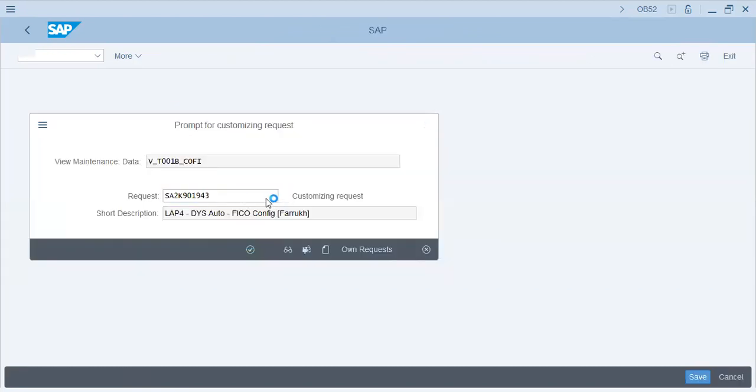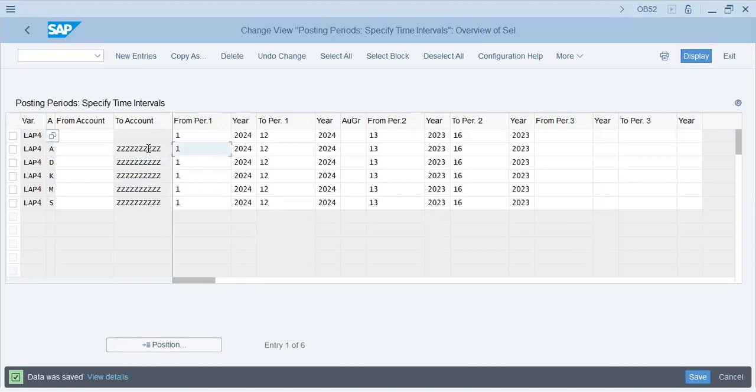Now this posting period variant allows us to post entries in plus means all. A is for assets, D is for customers, K is for vendors, M for material, S for GL. And from account means if it is empty, it is from the very start to the end of the series from period 1 of 2000, which is 1 is January to 12 is December of 2024. Period 2 is basically special periods, 13 to 16.